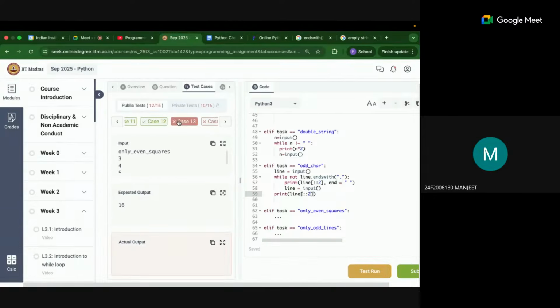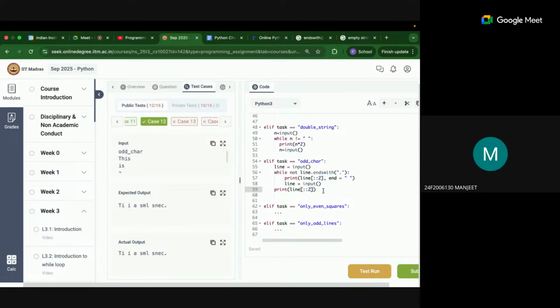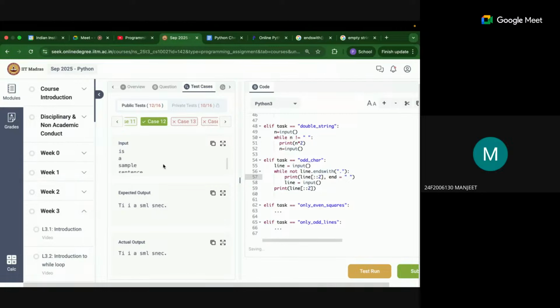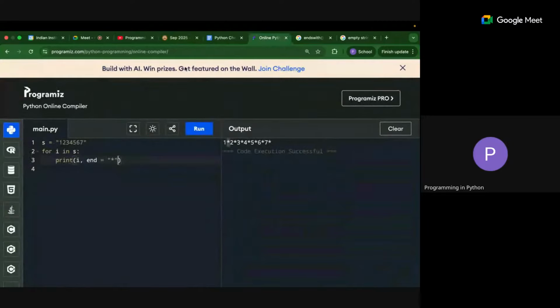Ma'am, can you explain line number 57? I am not able to understand it. My doubt is why it does not give a space between every character: H space L space O space W space R. Okay, got it. You are asking why it's not giving a space between the characters, right? Yeah, ma'am.